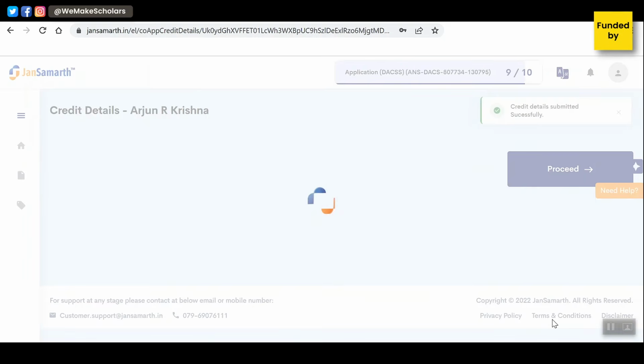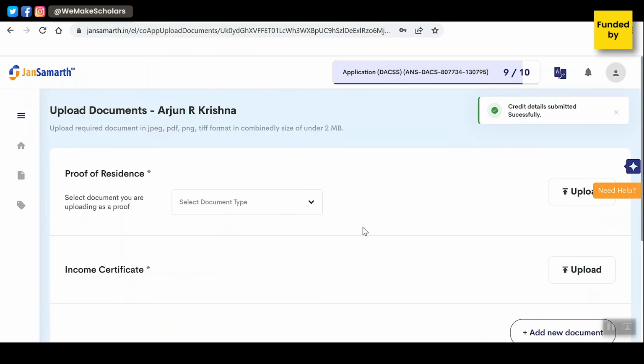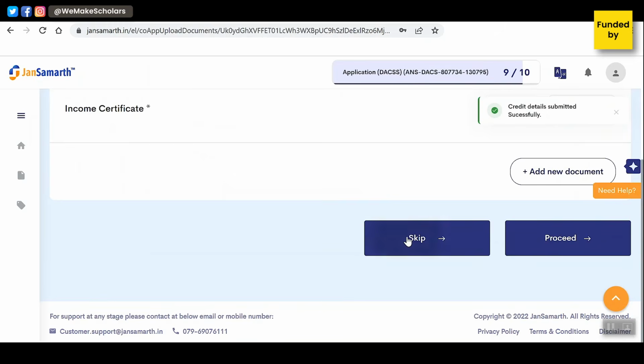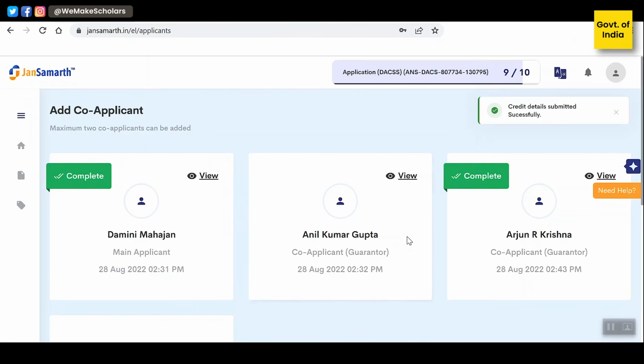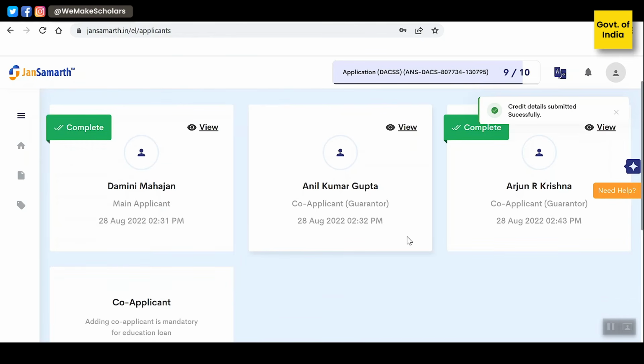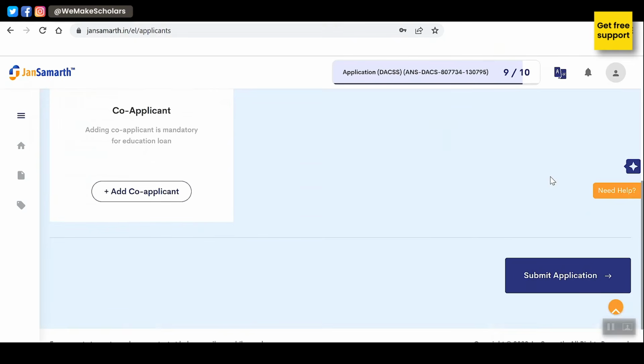So now we are on the next section, which is upload documents. So here you have to put income certificate and proof of residence. I skipped it. So now finally we are on the page where co-applicant is also added. So applicant is also added. I'm gonna click on submit.